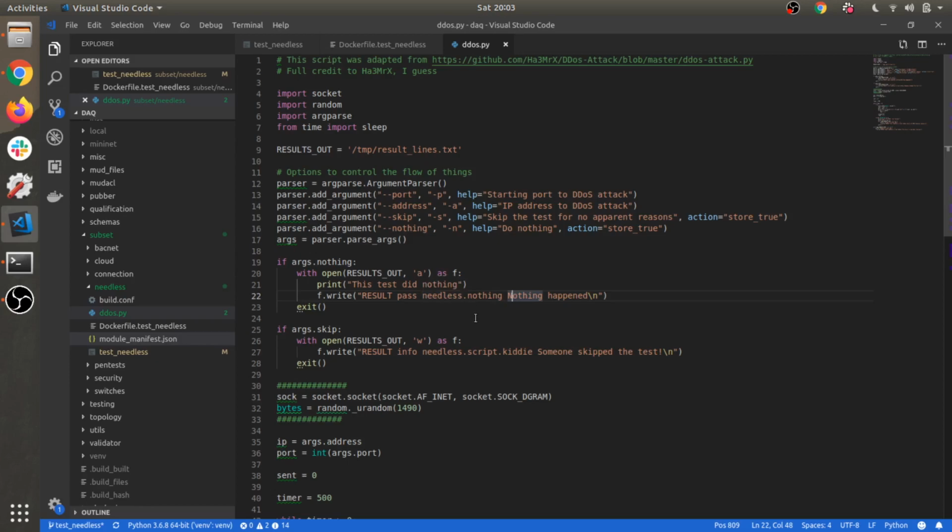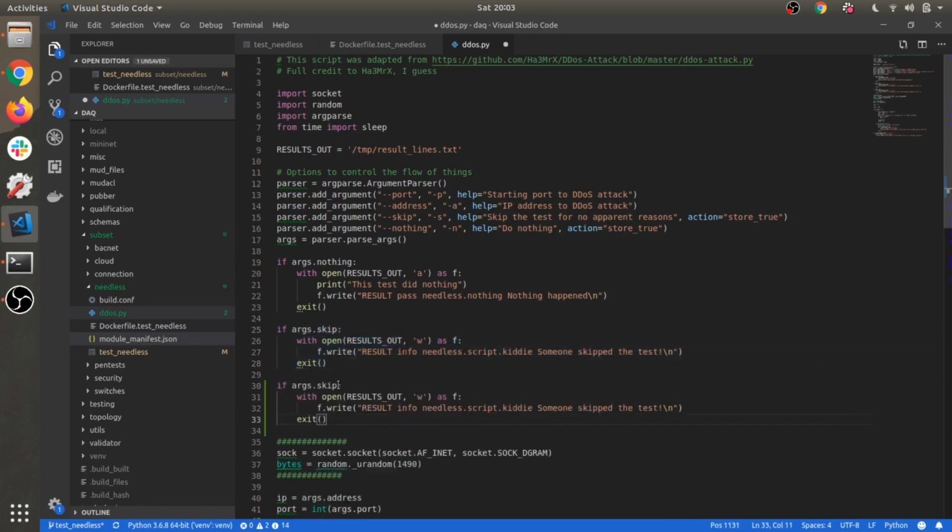This isn't a hard and fast rule for all modules within DAQ, but it's a good idea, if you're writing a new test, that your test is the name of the module, so needless, dot, and then the name of the test. And then tests can have subtests. So say I had another test down here, which would be, I don't know, args, needless script dot adult, I don't know.